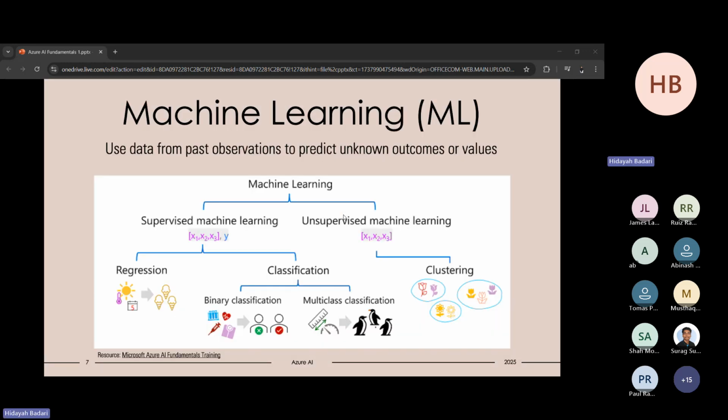Next agenda, we will go to machine learning. Machine learning uses data from past observations to predict unknown outcomes or values. As you can see from the image, machine learning has two different types, which are supervised machine learning and unsupervised machine learning. Supervised machine learning is mostly easy to understand. It's like a table where it has labels, and it has content that matches with the labels.